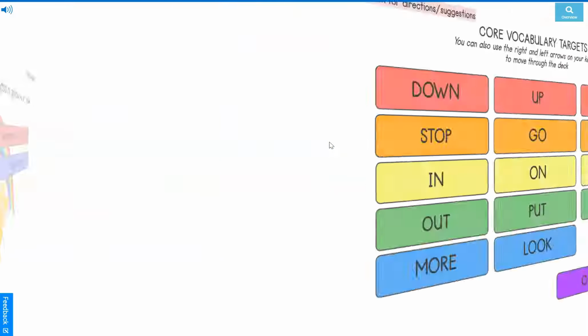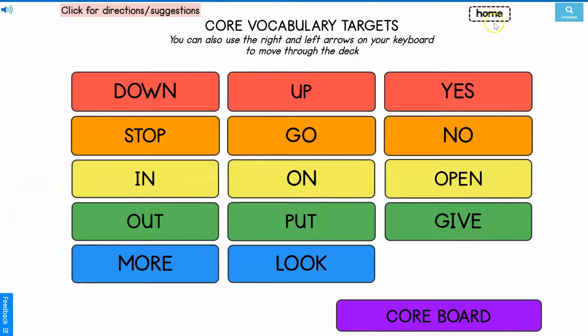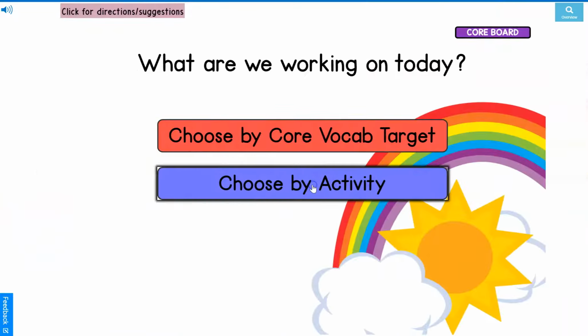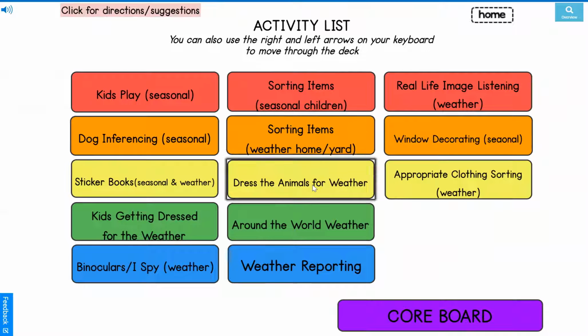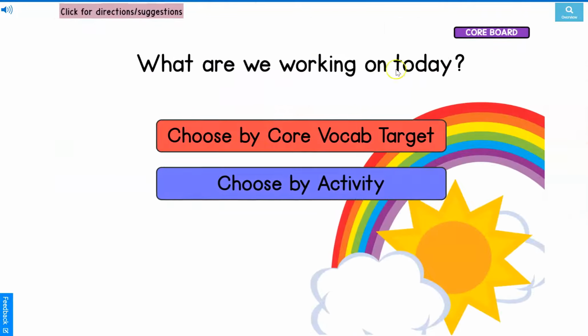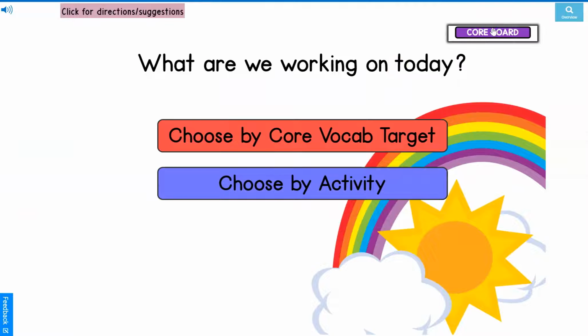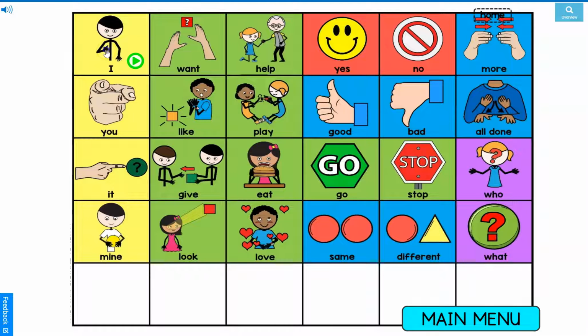I wanted to give you a walkthrough of my new Core Vocab deck for weather and seasons theme. So right now I'm just kind of walking through. I've sorted the activities by Core Vocab and also by activity in case you need to look for something quick.